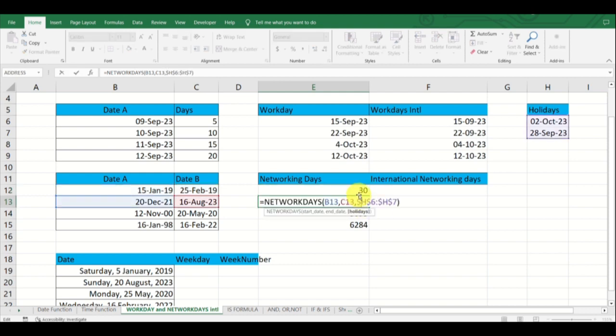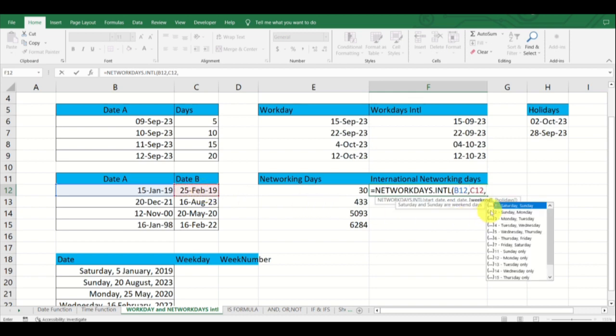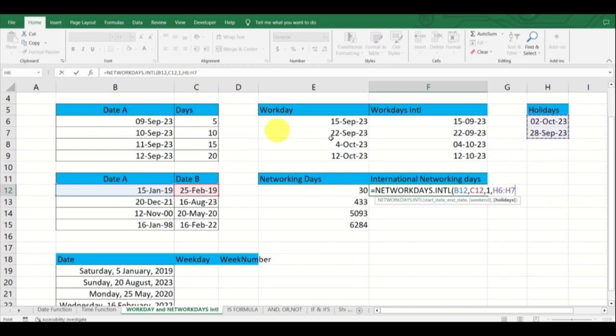And for international, NETWORKDAYS.INTL. Select the start date, select this date, and what is the weekend? It is Saturday Sunday. Select one and select this holiday, freeze them, hit enter. Just drag it down.